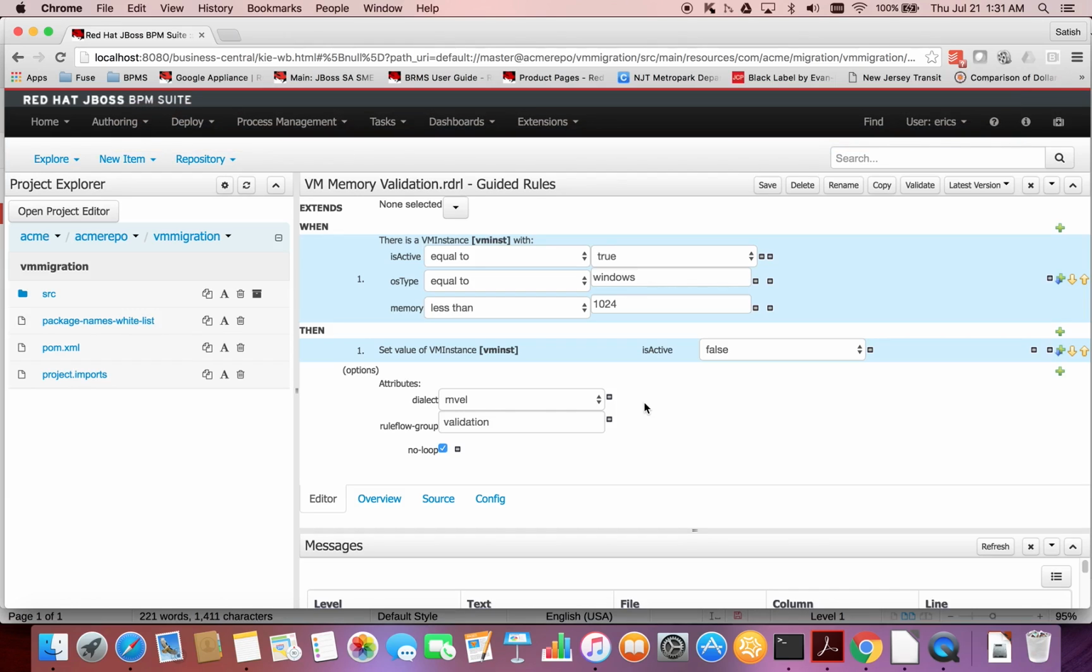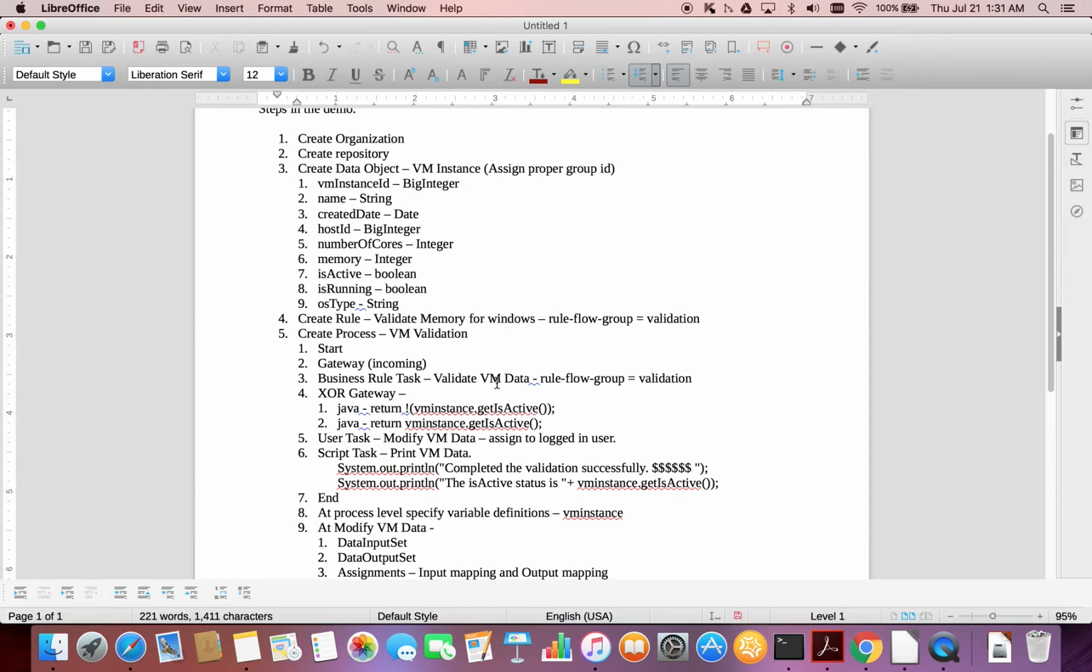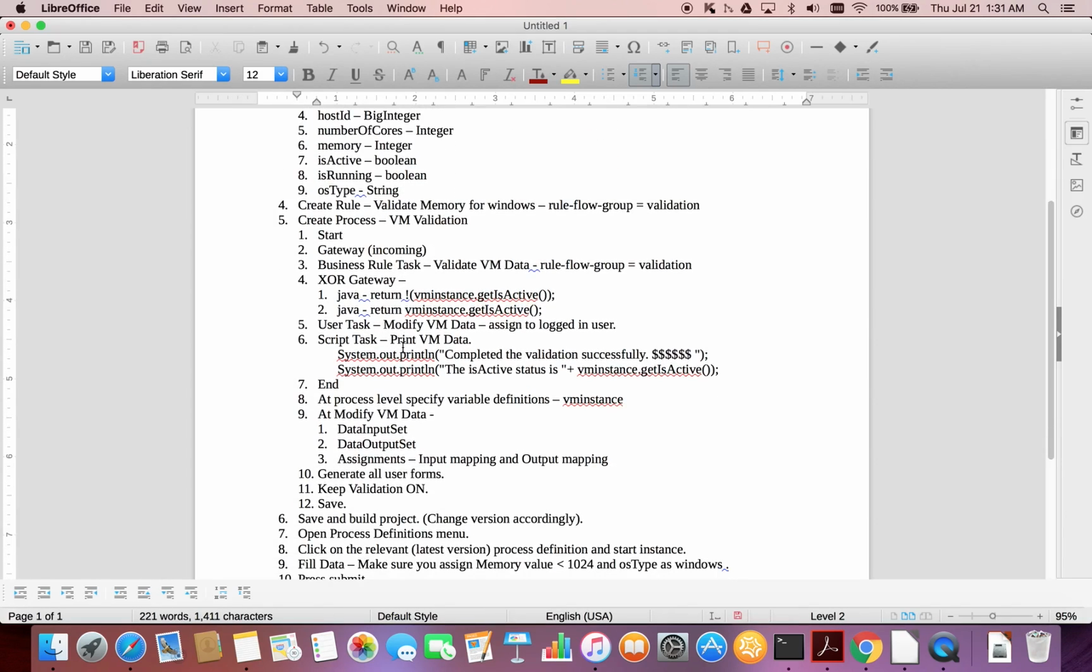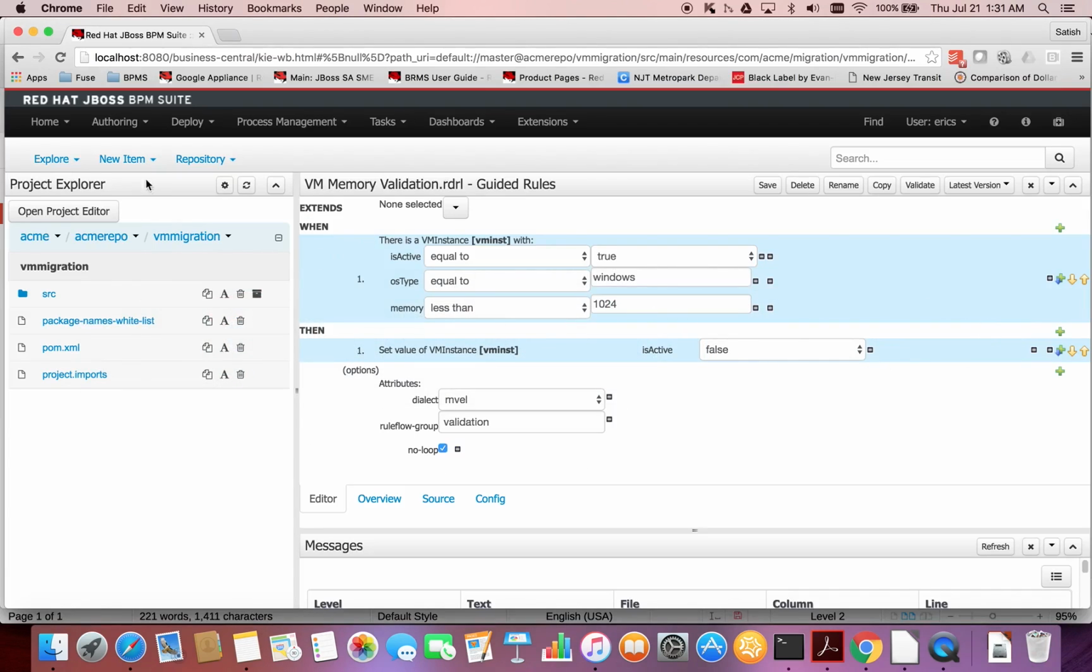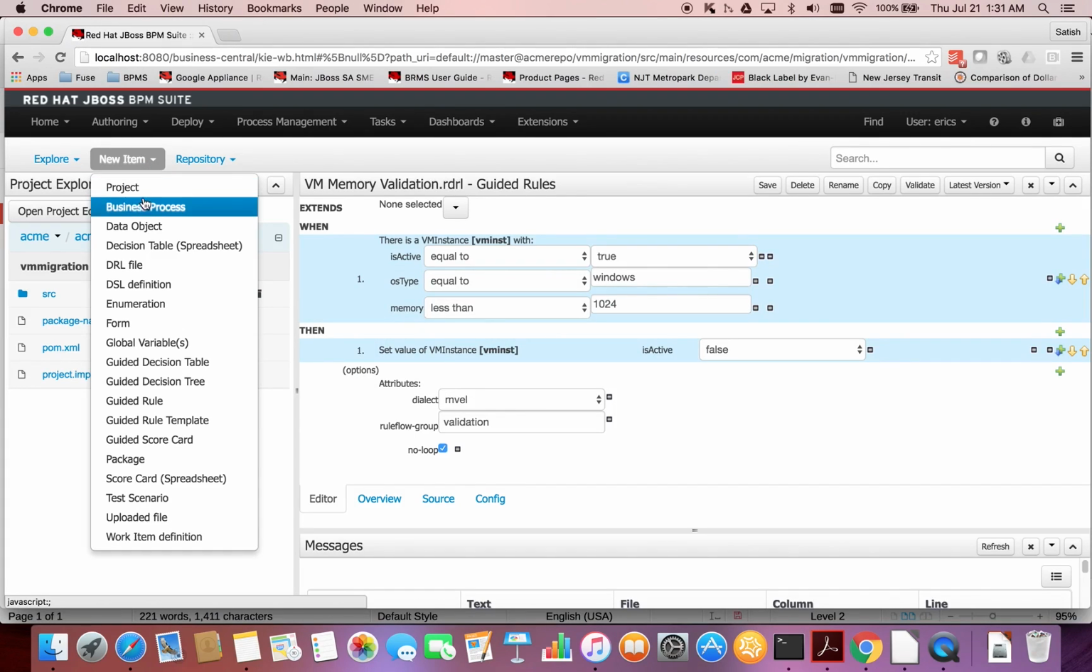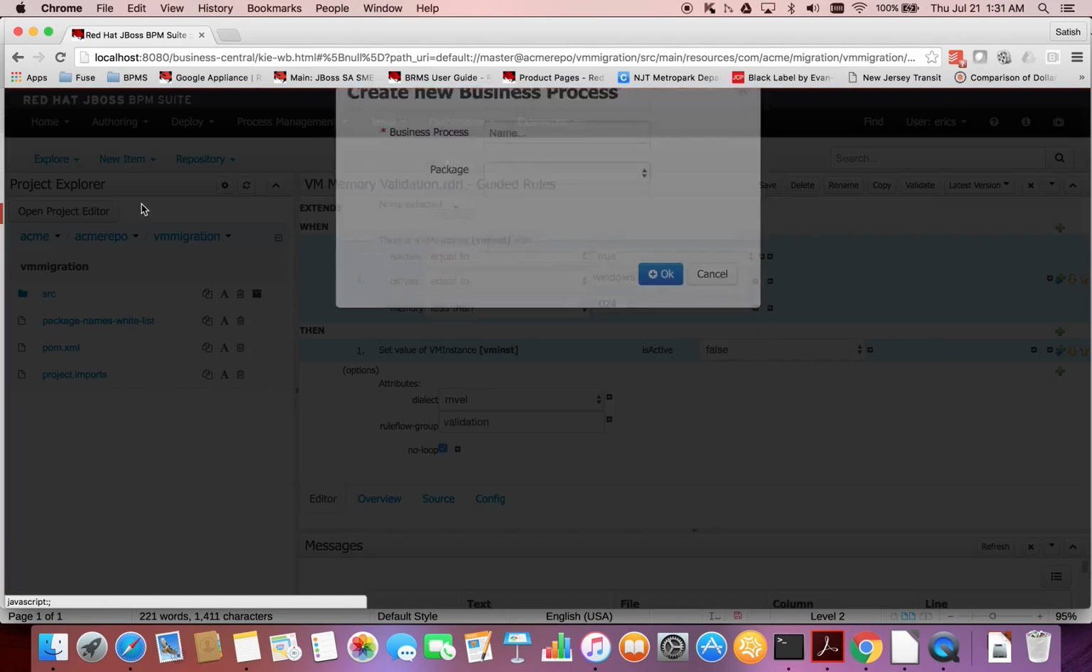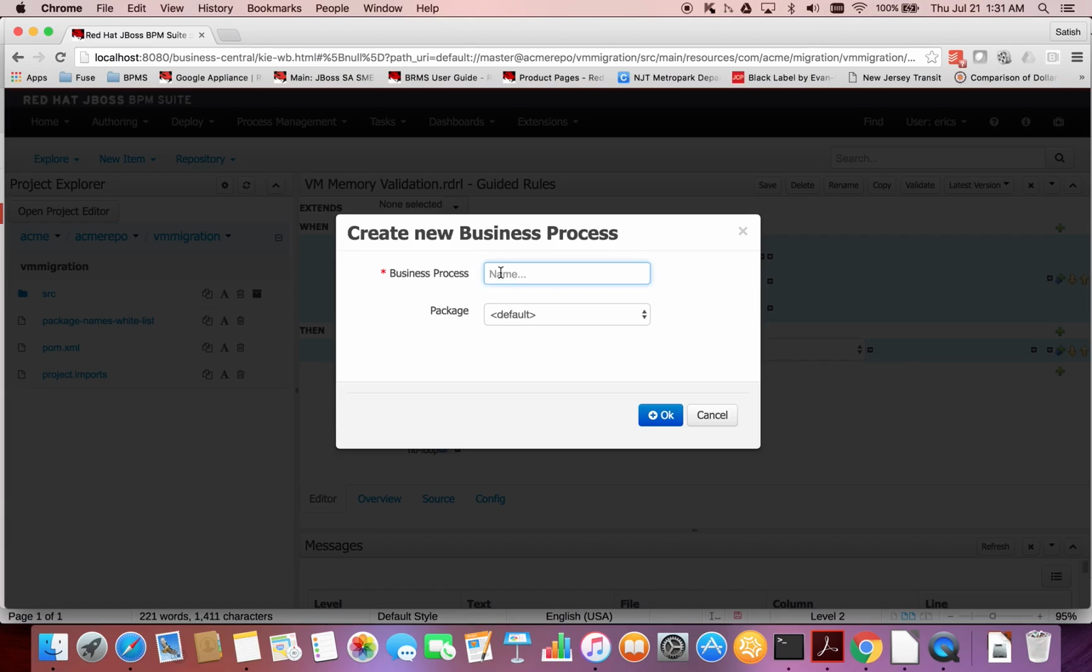After I have created the rule, the next step is creating the process itself. It's a very long set of activities that I'll be doing, so bear with me as I create the process. I will click on new item and choose new business process, and I'll give it a name, VM validation automation, whatever you wish to give. Make sure you are in the same package, but everything else is fine. I say OK.